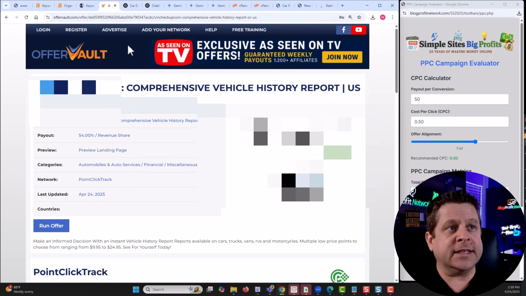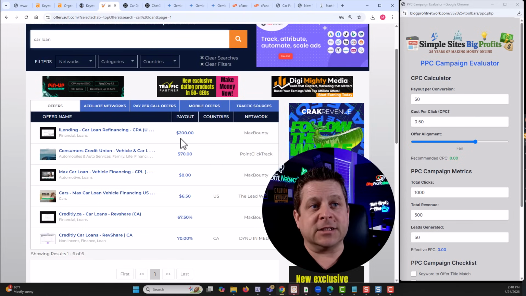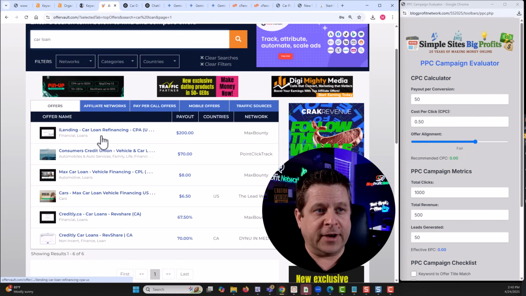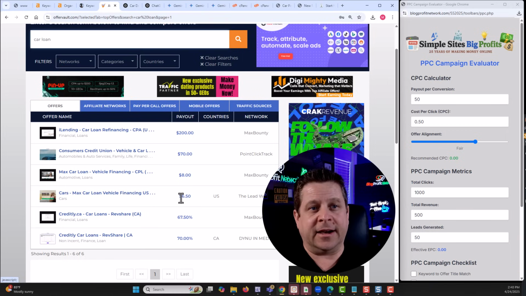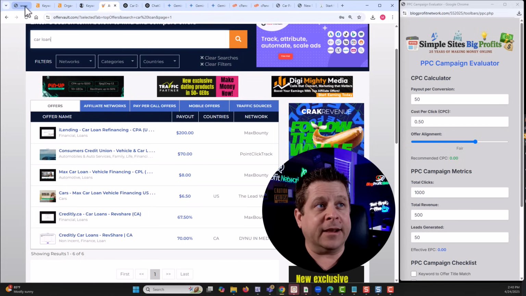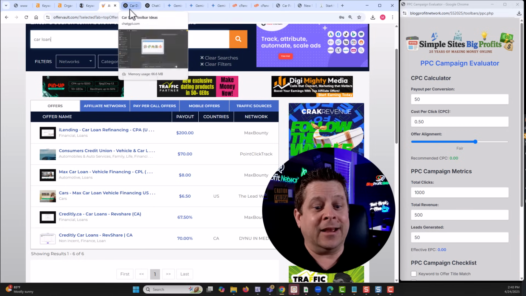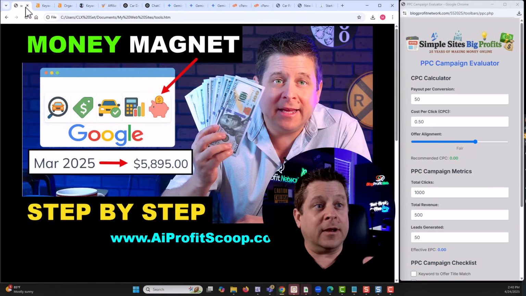We can also see that over on OfferVault, there's stuff like a VIN number checker offer that pays money, right like this. Some paying as much as $200 for a car loan refinance, $70 for some kind of vehicle car loan, $8, and on we go. So there's a lot of money here. This is good. If I had a tool that helped people find the prices of cars or negotiate a car price or something like that, then I would have a money magnet. This would be a magnet to draw people into whatever I have.